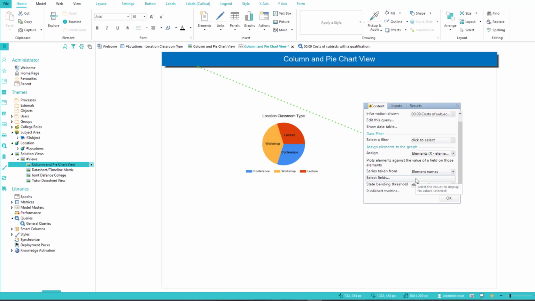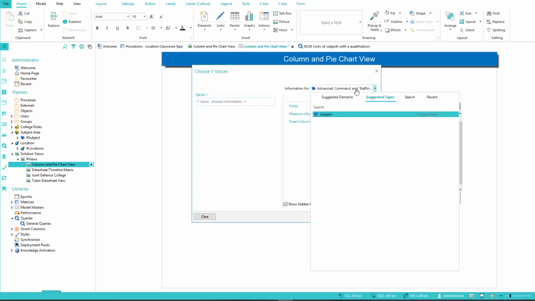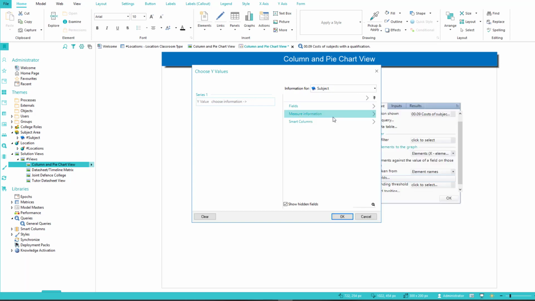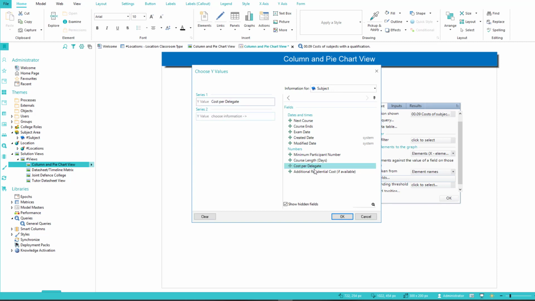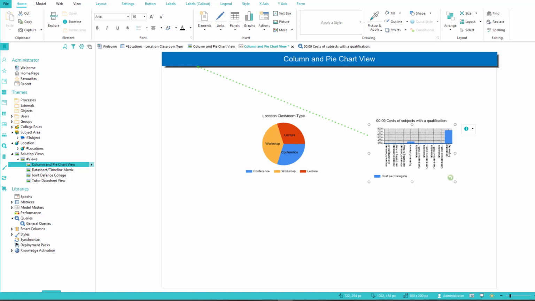Having now selected the elements we are interested in, we need to choose the particular information we wish to display by choosing Select Fields. The subject of the window that is displayed will need to be amended by clicking on the Information For option and choosing hashtag subjects. Click the uppermost arrow to return the subject details. Finally, as the information we are interested in is the cost, choose Cost Per Delegate and then click OK twice. The chart will now appear on the view.